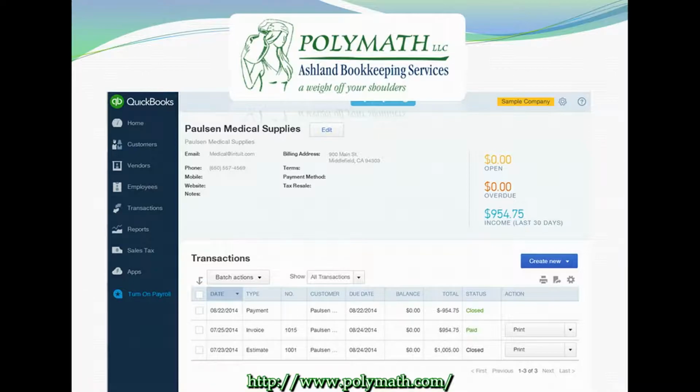When you save the payment, you will see that the invoice is now closed and the client no longer owes you money.